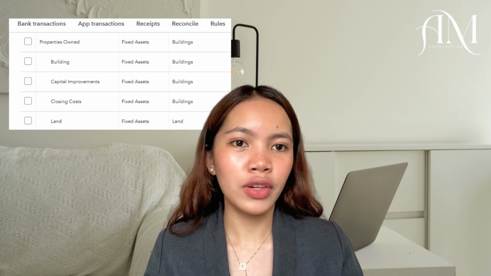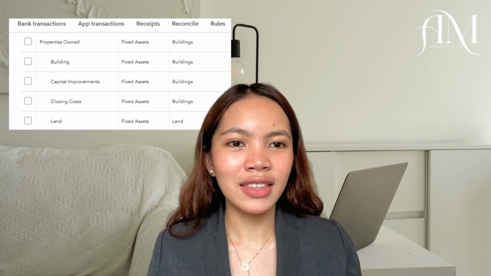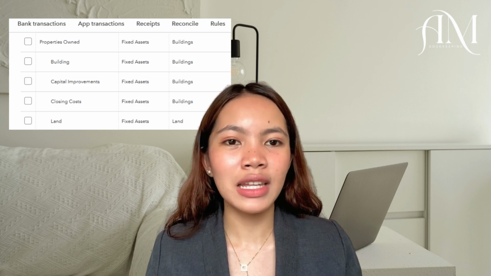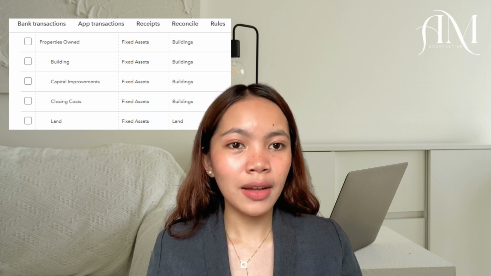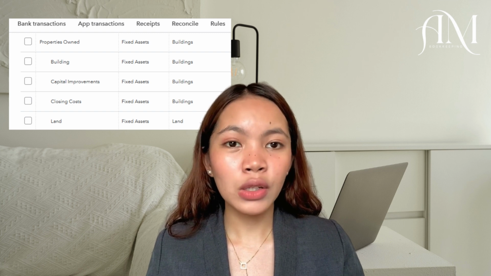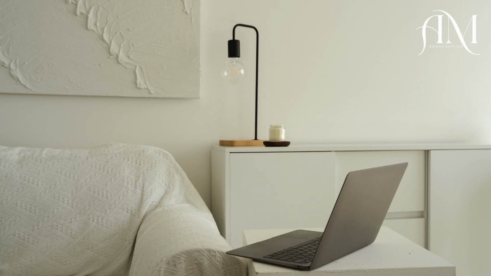First, a parent account named Properties Owned, or you can name it how you like. The gist is that it's the real estate properties that you own. Next, create sub-accounts for land, building, closing costs, and capital improvements. So these are just very generic accounts.